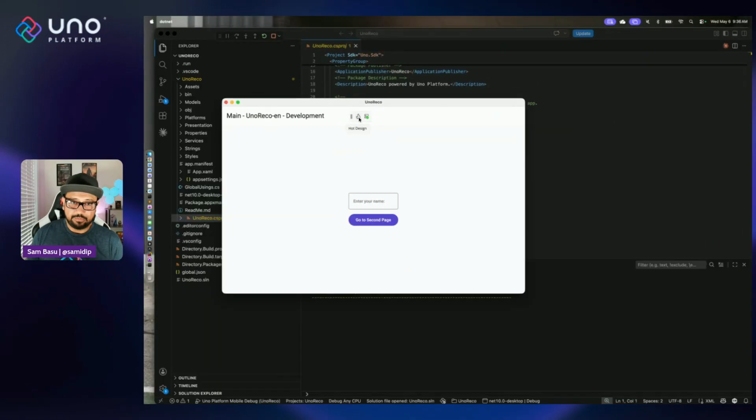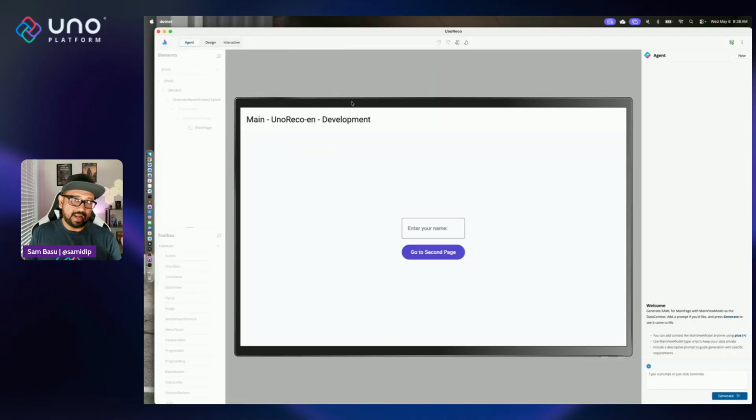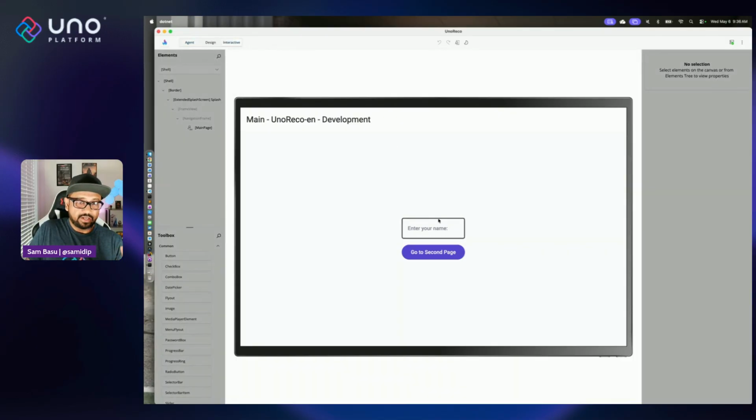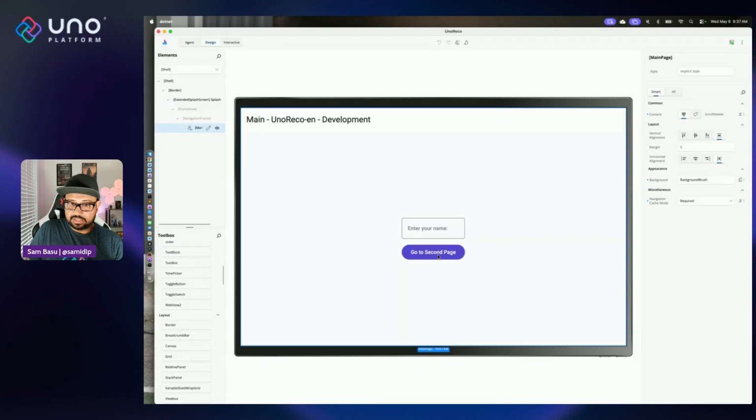All right. So at any point, I can click into hot design. And now I have a design surface while my app is running. In here, I have a design agent. So it's an AI agent that I can ask to build some UI. I can go into interactive mode. I can click around. I can work with the app as a user would. I can also go into design mode where I have all of the UI that I can drag and drop. I can click on specific things, and then all of the properties of the UI show up here. And everything that I do here stays in sync with my code and my IDE.